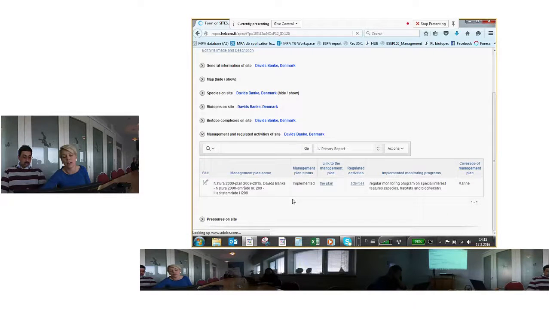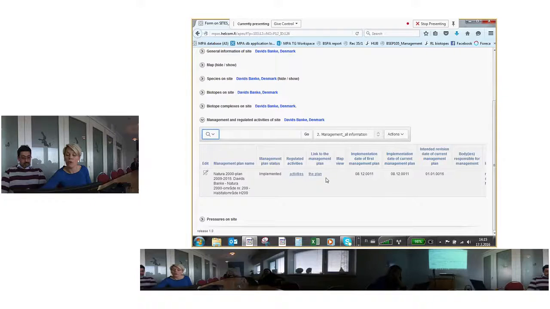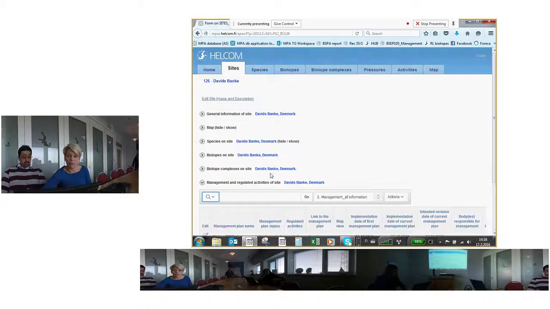Here we are looking at the management plans and regulated activities of Davids Banke. Here you see the primary report. But go down here and open management all information, and you get all the information here. I can't fit it on my screen, but if you look on your own computer, you'll see that there's a lot of information for each management plan. This is how the status is then decided. For example, for this site you can see the management plan status is implemented, meaning there is a management plan for this site.